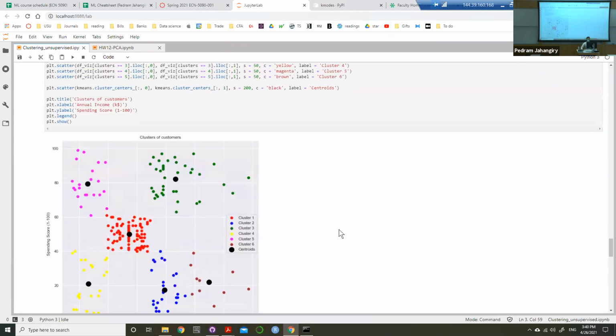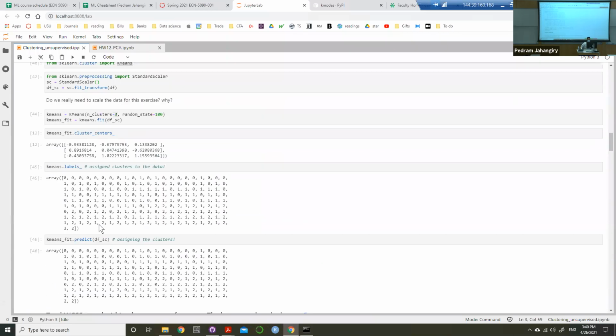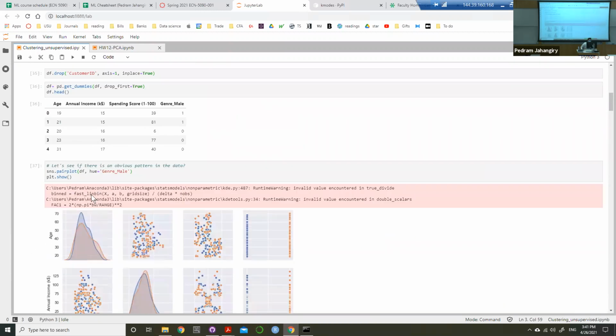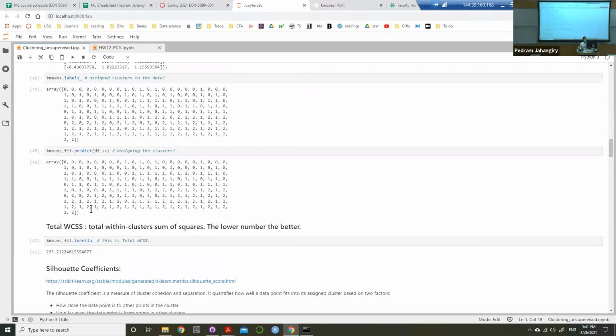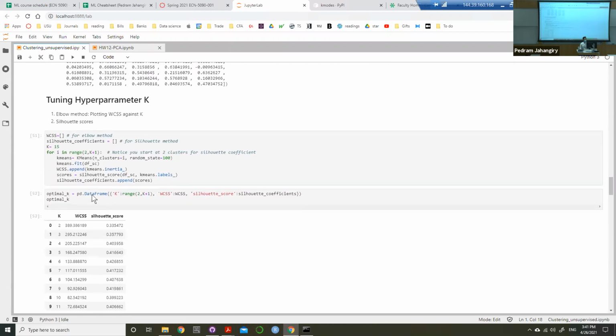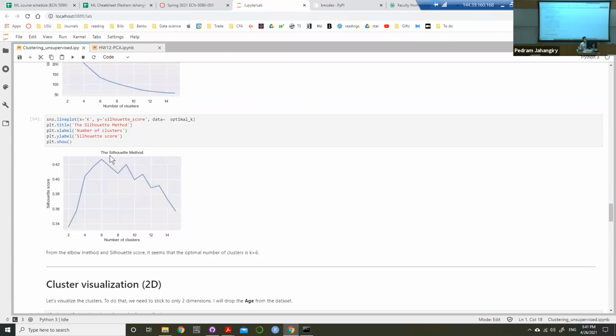I'm glad that you bring it up, Brian. At home, I want you to do something like this. Do not drop the gender, and then scroll, and then try to look at the elbow method and the silhouette, and you will see why when I add a categorical variable, k-means clustering is not a proper algorithm. Your silhouette method is going to start increasing at some point, and so you don't know what is the best k.